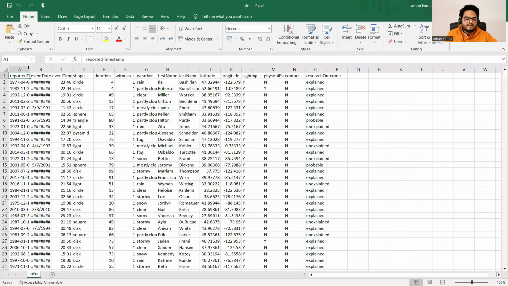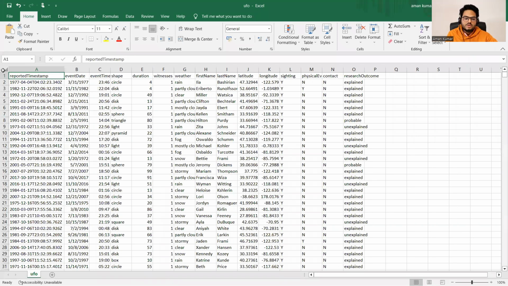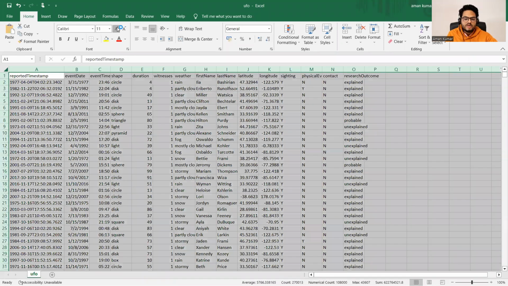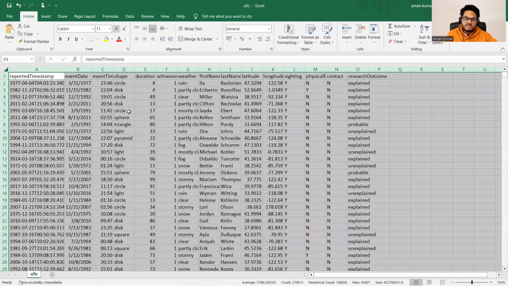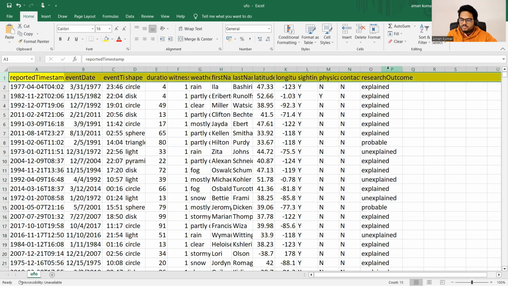What is this file? UFO, you know, right? Unidentified flying objects. So in this file, I have multiple unidentified flying object UFO data. My target column is this column, research outcome.